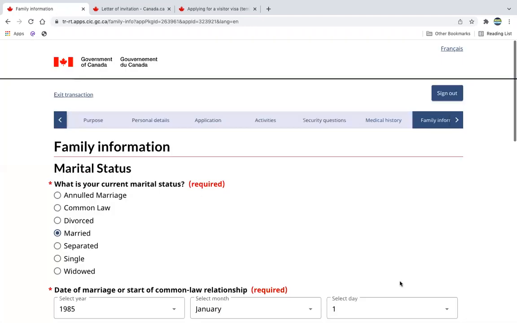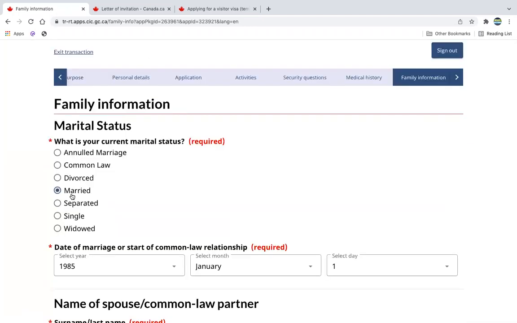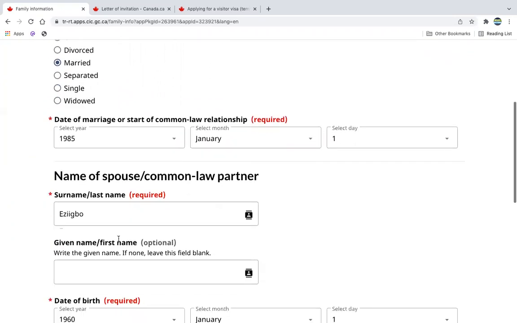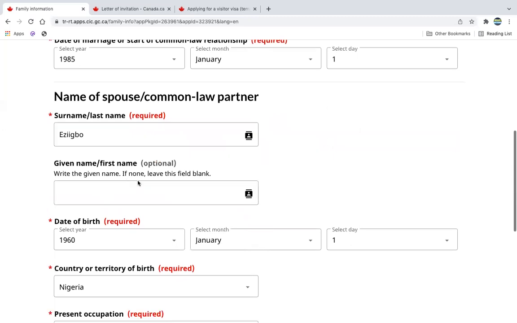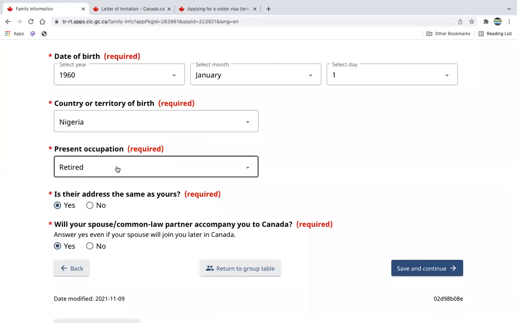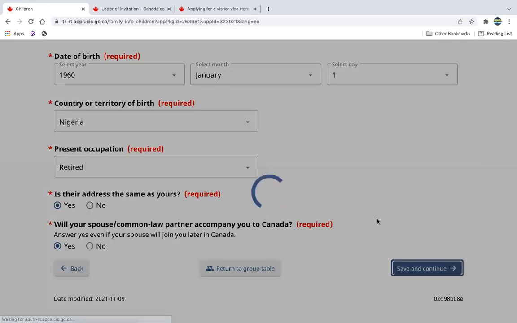And then we go to family information. So because this application is for a group application showing that the parents are still married and they will be coming together, you're going to indicate married here, the date of marriage and start of common law relationship, and then last name of the spouse, first name is optional, date of birth, then the country, present occupation, if the address is still the same as yours, and then finally, will your spouse or common law partner accompany you to Canada? And I said yes, save and continue.